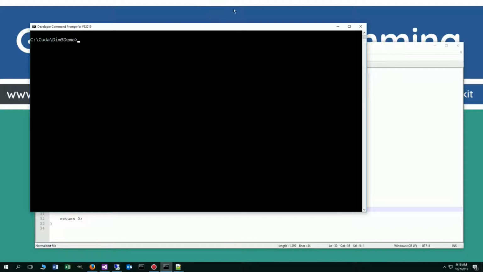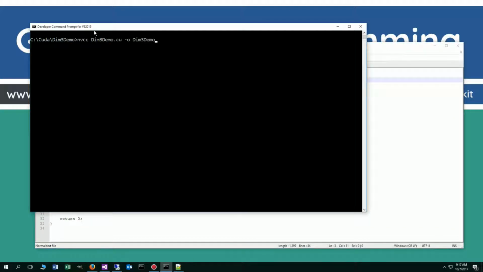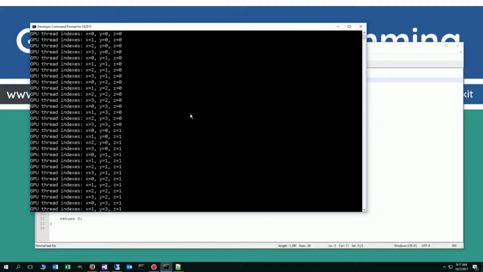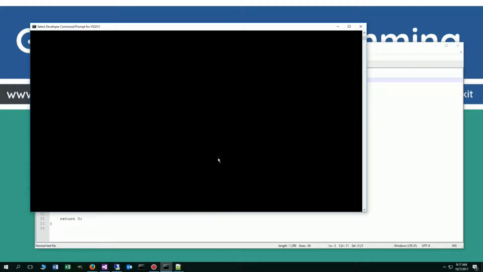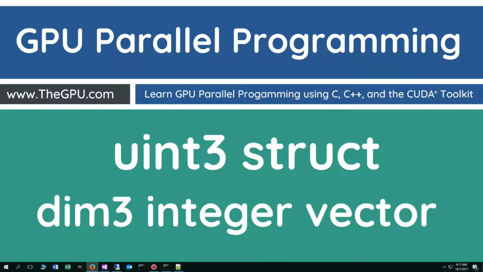Clear our screen. Make sure I save this, and we'll run that there too. Okay, we've gotten up to 4 on all of the various different dimensions there. So anyway, it's pretty cool. I'm going to go ahead and just minimize this, and leave you guys with some final thoughts.